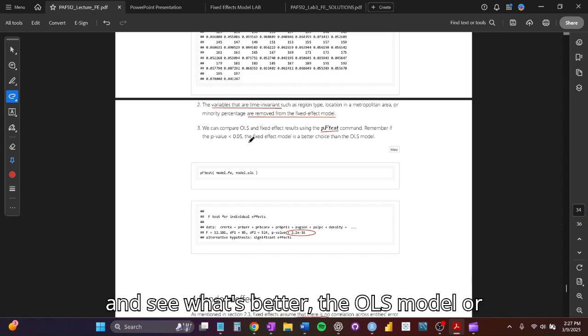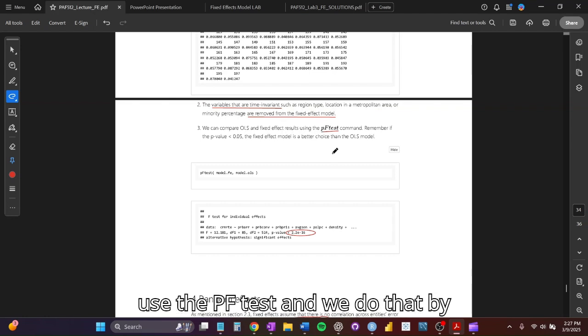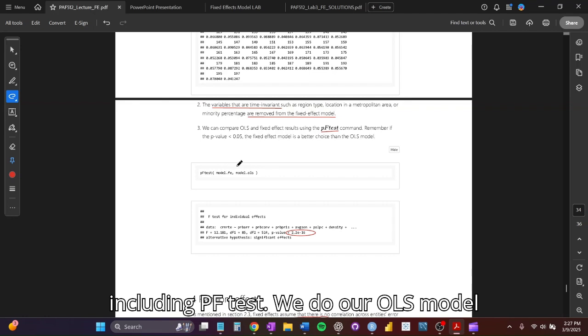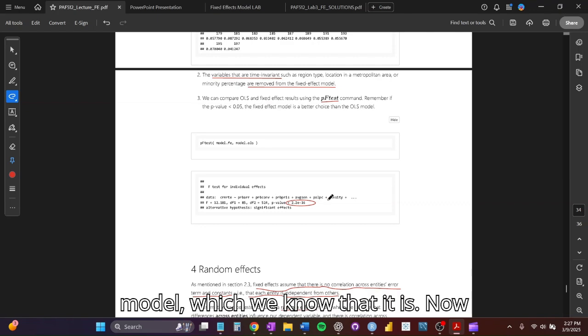Okay, now if we want to check and see what's better, the OLS model or the fixed effect model, we once again can use the pFtest. And we do that by including pFtest. We do our OLS model, how we saved it, and our fixed effect model, how we saved it. If it's less than 0.05, we know we keep the fixed effect model, which we know that it is.